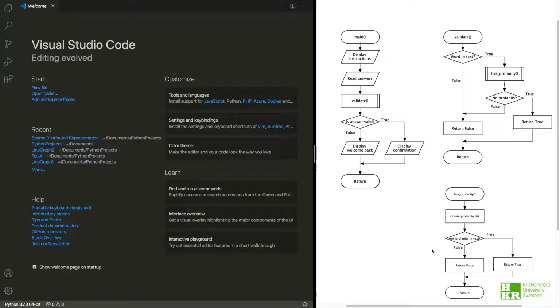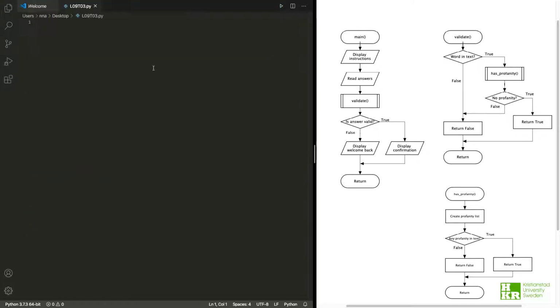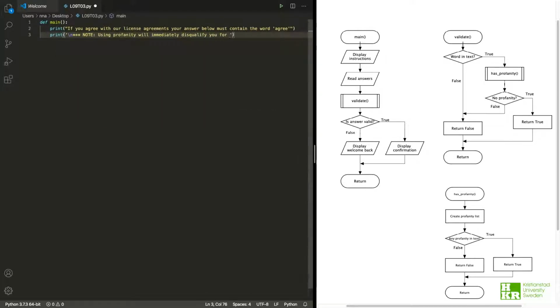And to get started here, what I will do is that I will create a new script and I will start writing the code for the main function here. So we can see what I've done here is that I've created the main function and I've displayed some instructions to the user and I have read the answer given by the user. We can see here we store it into the variable answer.